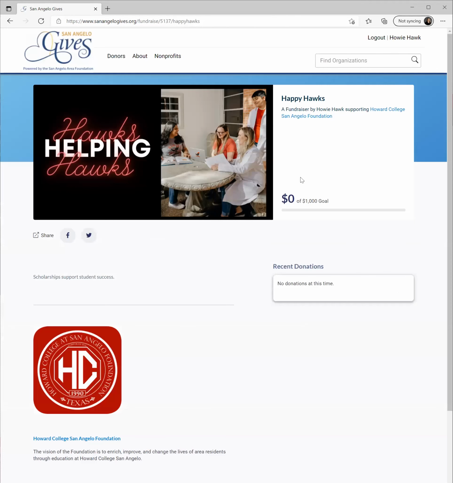So I'm going to click on it. And this is what my donor friends and family are going to see whenever they come here. So at this point, I don't have any donations yet. You can see this is where your story pops in. Here is the logo for the Howard College San Angelo Foundation, and where that information is going. You can see my goal, etc. You can share this from there to Facebook, to Twitter, wherever you might need to share it.